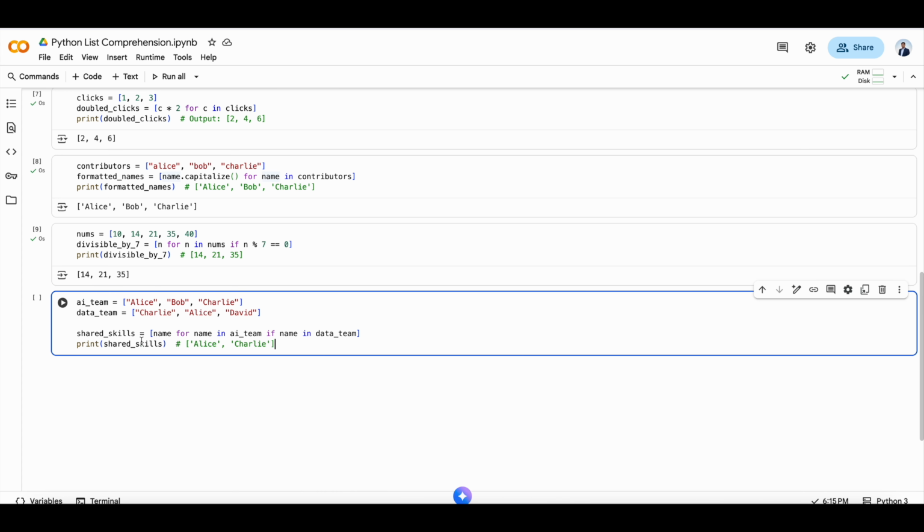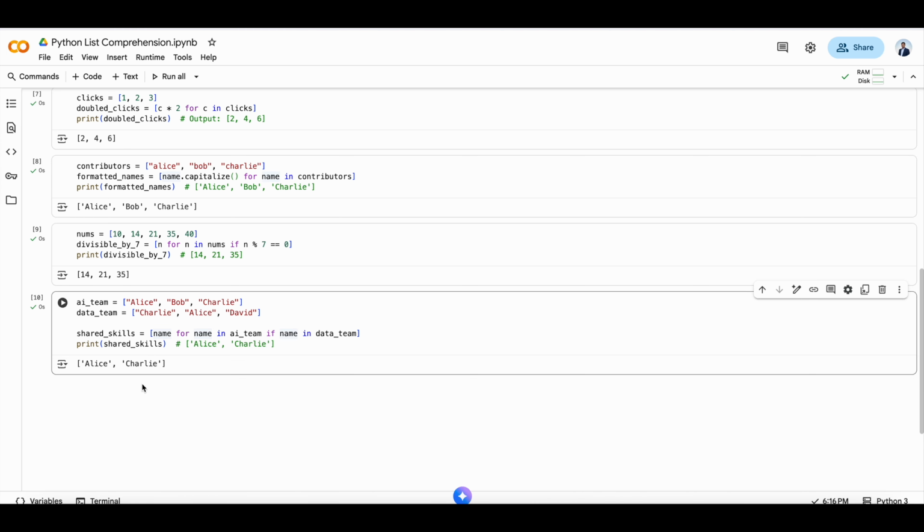So shared skills is equal to, I created a new list, name for name. Then I loop through for name in AI team. If the same name is in data team, then we are taking this. I'm looping through the AI team and getting the name, and if the same name is available in the data team, I'm taking that name. So if it is available in both lists, we are copying that to shared skills and we are printing. When I print, we got two names, Alice and Charlie.